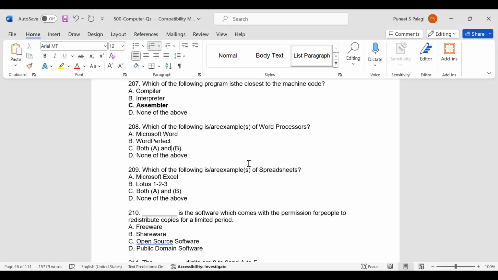Which of the following are examples of word processors? Word, WordPerfect, both A and B, none of the above. It is both. These are examples of word processors.